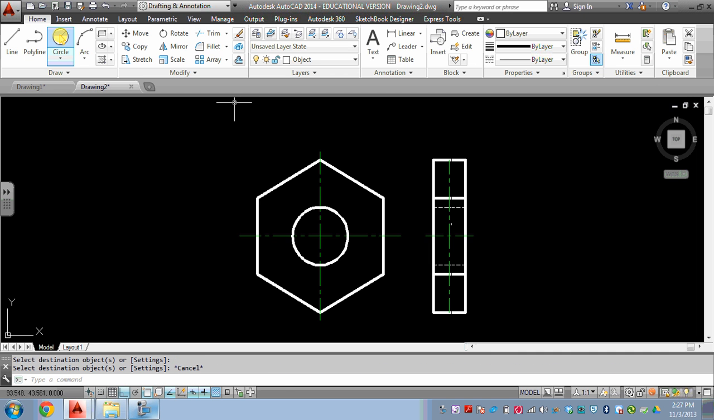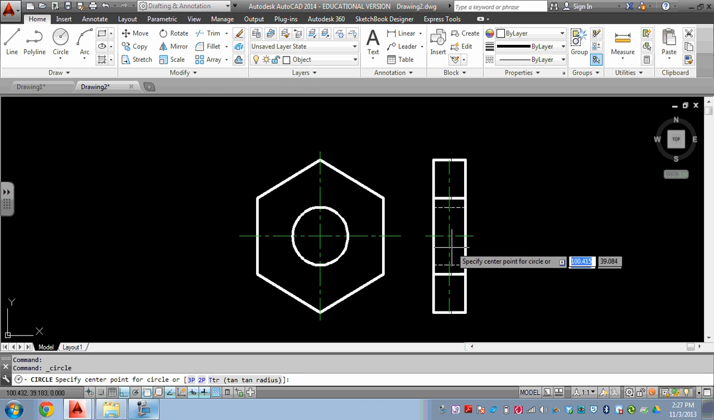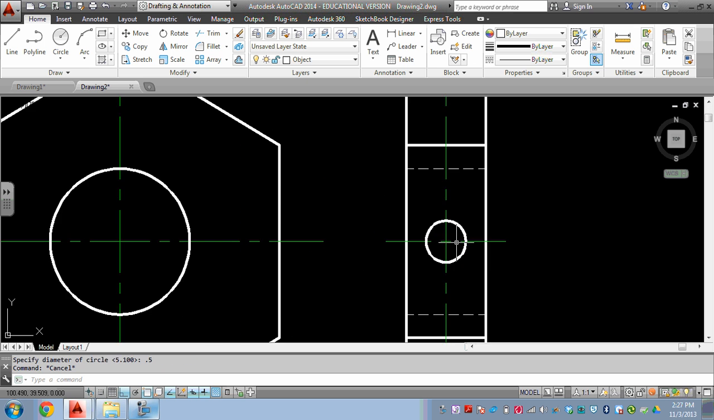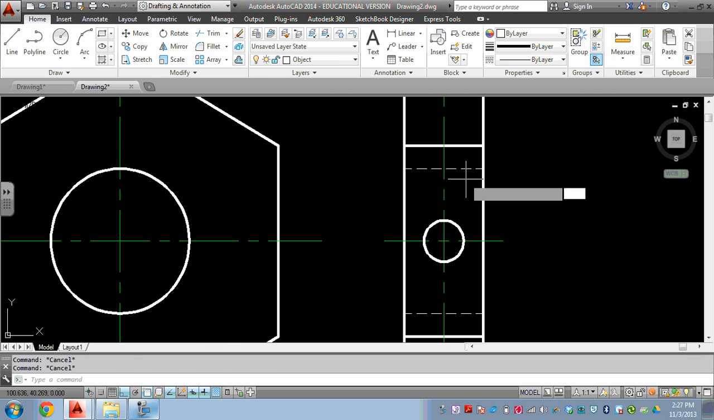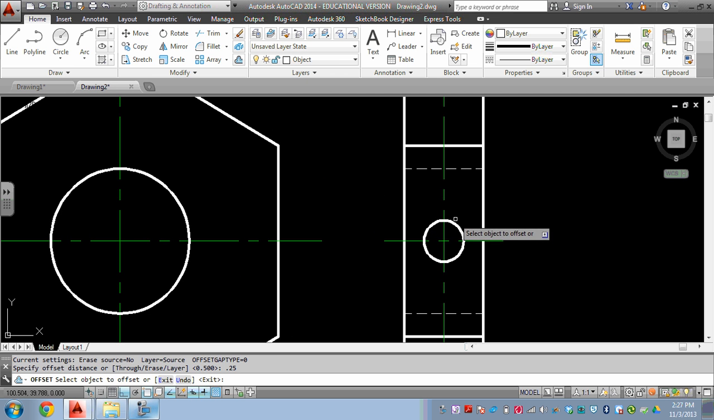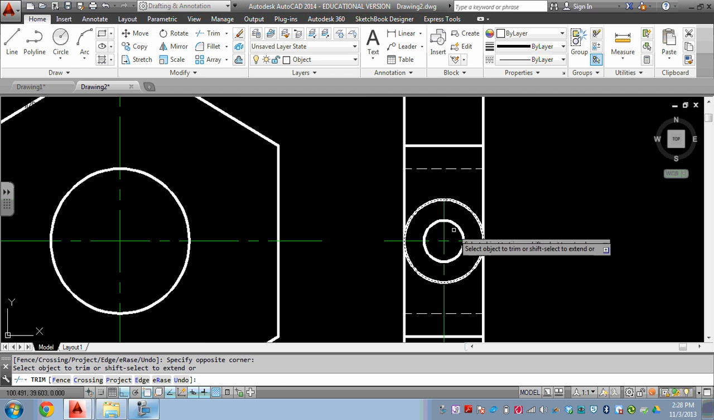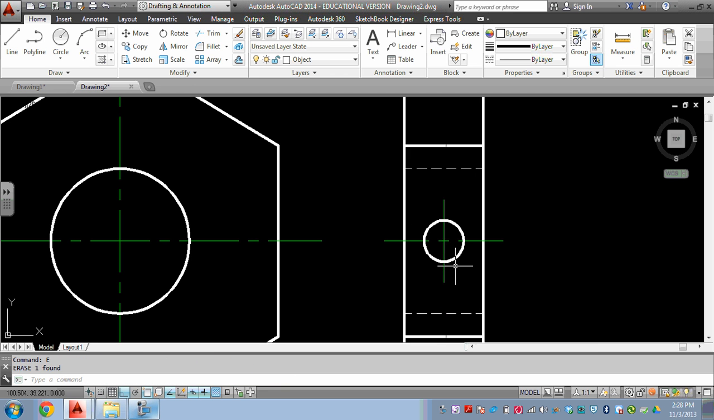Then I'm going to draw a circle, still on my object layer. I'm going to select my intersection. And it says a diameter, so I'm going to hit D and then 0.5. Then I can do an offset, 0.25, just to fix my center line so they're consistent. Do a trim, which would be TR, select that up there. I'm going to hit E for erase, enter.